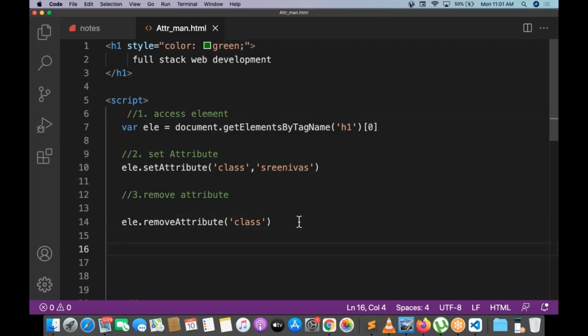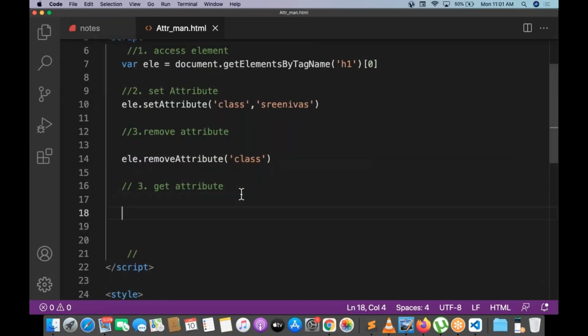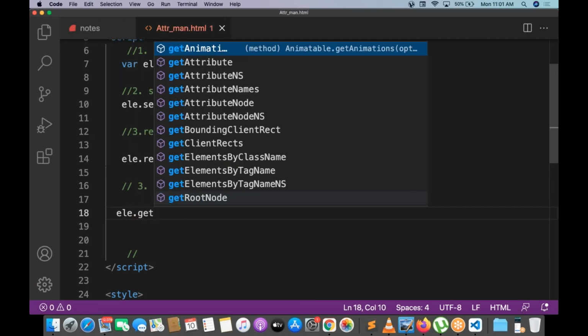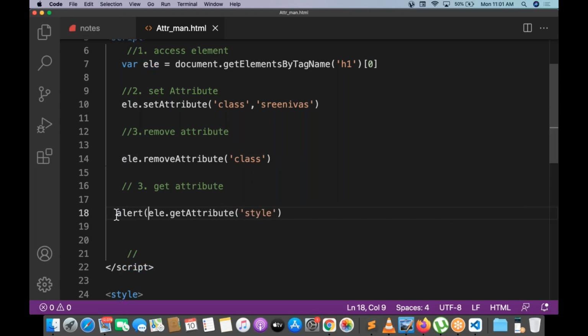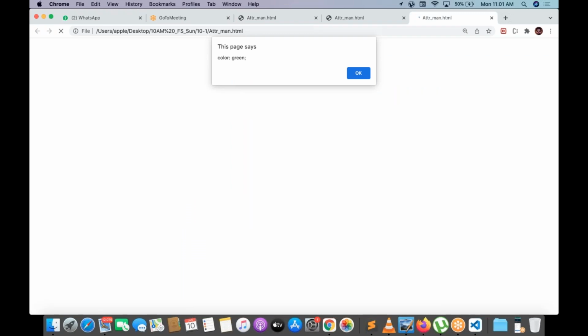The third method, access attribute or get attribute. How to get an attribute? Element dot get attribute. What is the name of the attribute? Style attribute. Okay, so for this, I want to show the alert box. Can I show the alert? Alert, what is the value for the style? Color green.